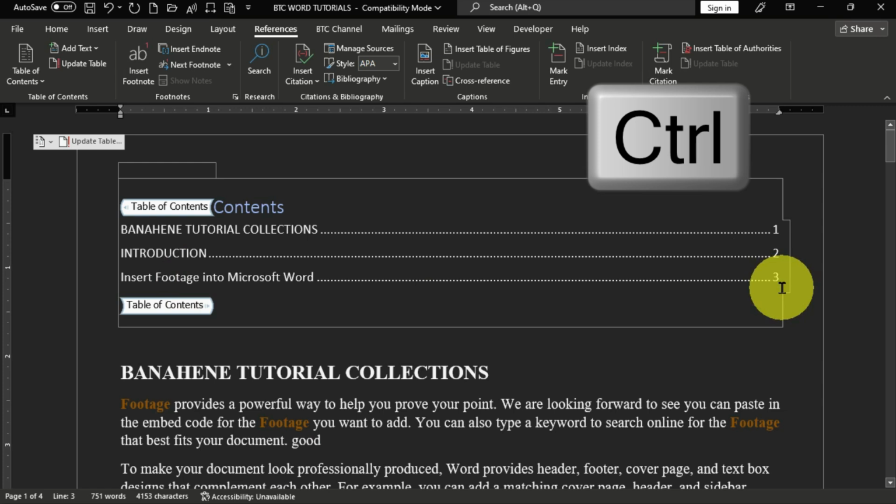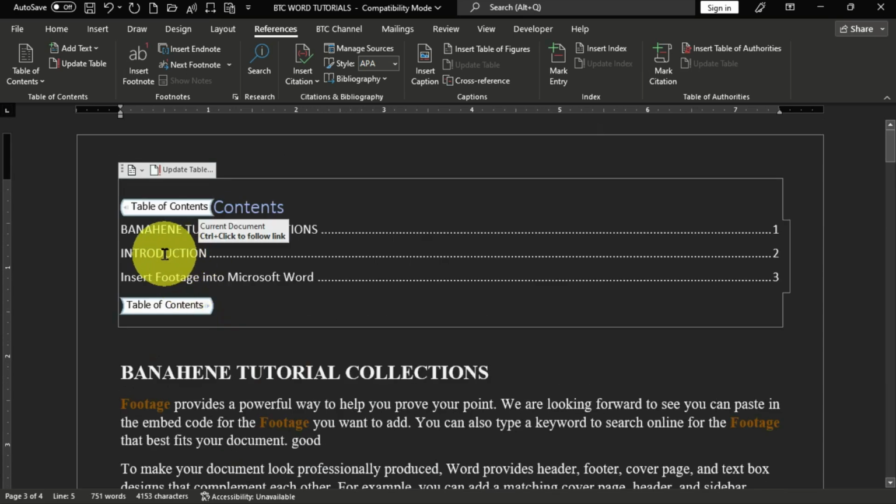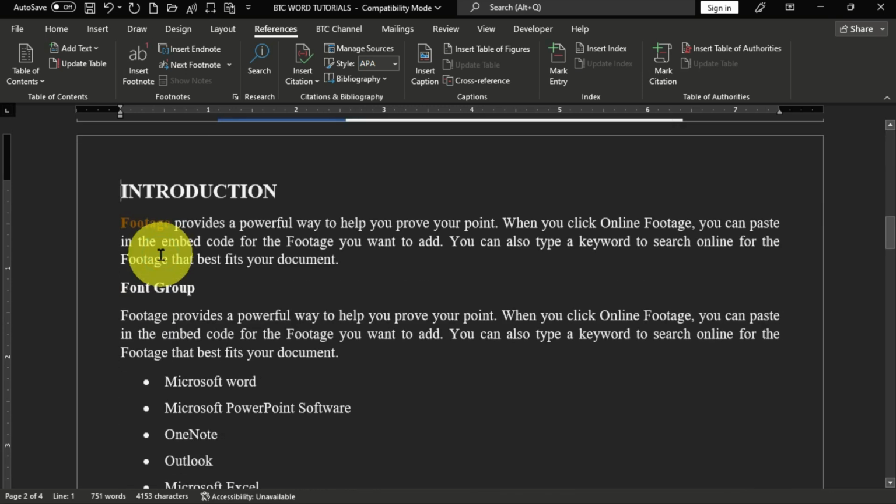If I hold down the control key and click on this, this jumps me to that particular page that consists of that heading style. Control and click, and this jumps you to that particular page. So now you can see that table of content and also the heading styles help you to have an easy navigation between your created Word document.